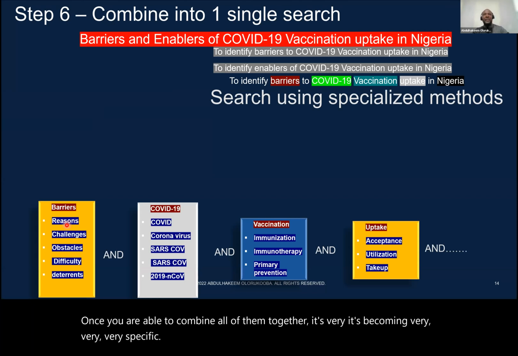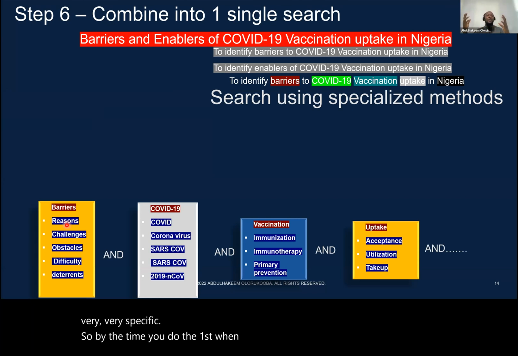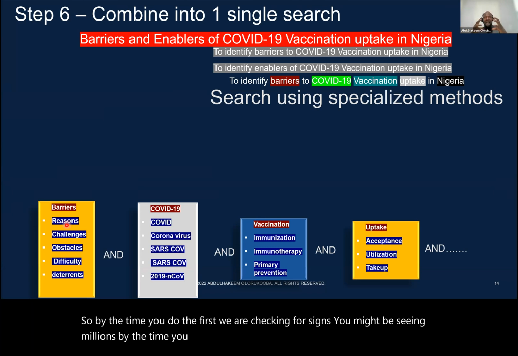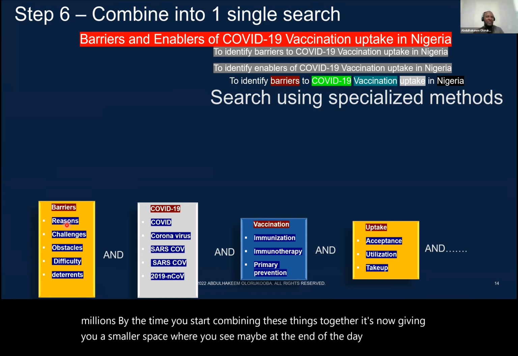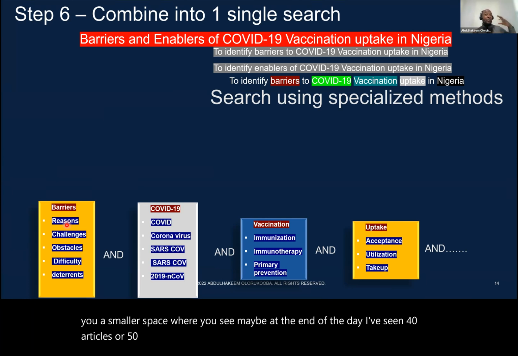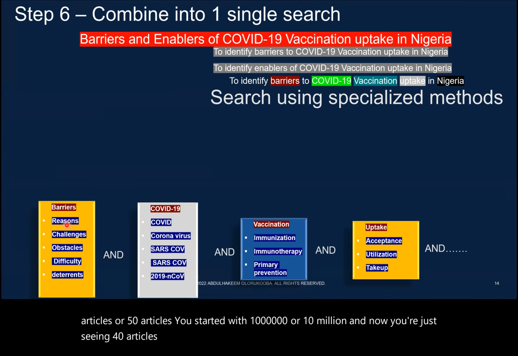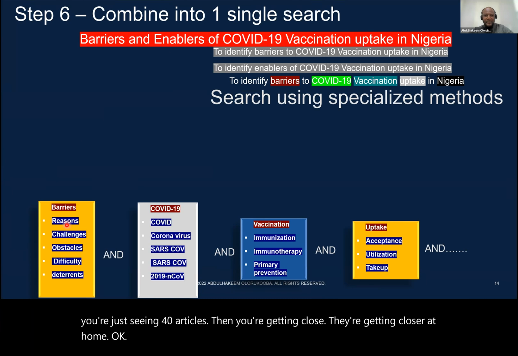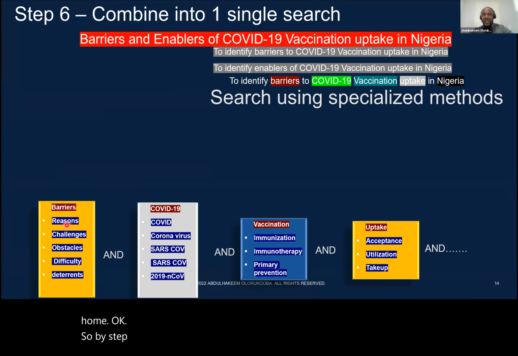So by the time you do the first, when you're checking for synonyms, you might be seeing millions. By the time you start combining these things together, it's now giving you a smaller space where you see, maybe at the end of the day, 40 articles or 50 articles. You started with 1 million or 10 million, and now you're just seeing 40 articles. Then you're getting closer home. Okay? So by step 6, you are getting closer. You started combining and you're now doing a single search.